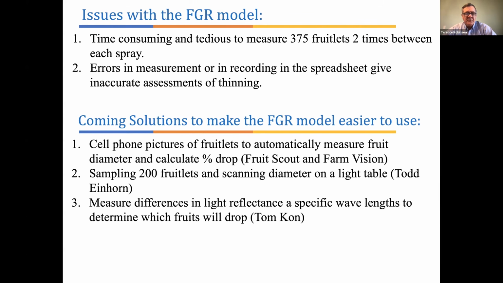So the solutions: well, there are three possible solutions coming down the pike. A number of people said, why can't we use cell phone photos of fruits and have the cell phone have an app that would calculate the diameter rather than us having to measure it with a caliper? That's being done by two companies which we're working with on this large SCRI project, in which you can take pictures of the fruitlets and then send them to one of these two companies, and they will calculate the percent drop instantaneously for you. We're working with both of them.